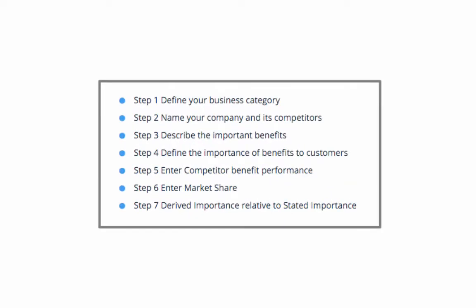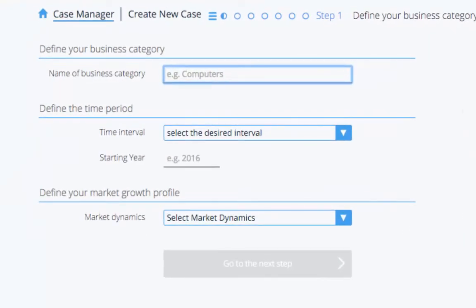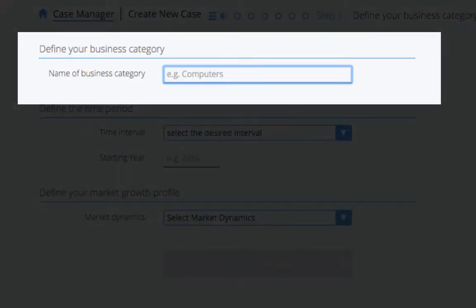The Case Setup Wizard takes you through 7 steps to create a case. In step 1, you will define your business category. Here you need to enter the name of your business category, a time interval corresponding to a strategic planning period, and the market dynamics for the category. First, give your category a name. The name should match your category definition and be articulated in such a way as to include your major competitors.